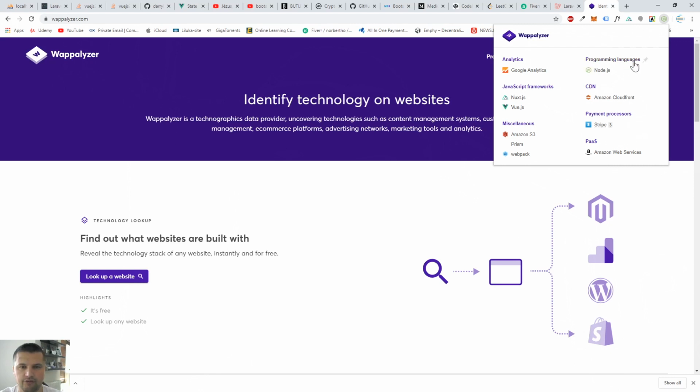For example, they are using a programming language, Node.js, and they are using JavaScript frameworks, Vue.js and Next.js as well. Also, you can see that they are using Google Analytics for analytic purposes, and as payment processor, they are using Stripe. And they are also using Amazon S3 and Webpack and Prism as well.